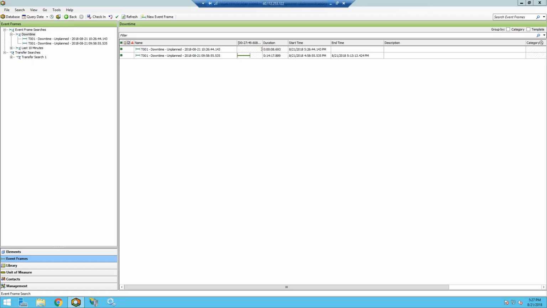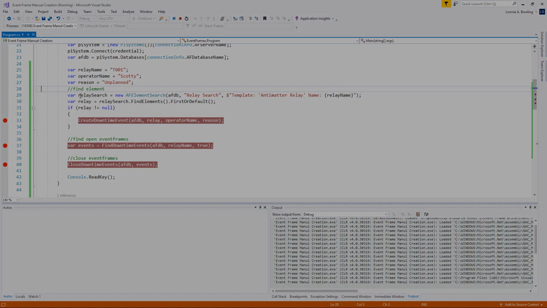You can come back and verify that. I'm using PI System Explorer. Let's go ahead and refresh this. Now you can see that it is closed. There's a closing mark now. We do have a start and we do have an end time. So that is exactly what we wanted to do.